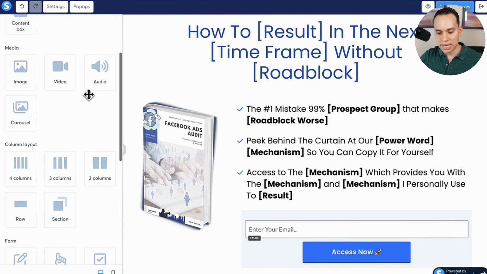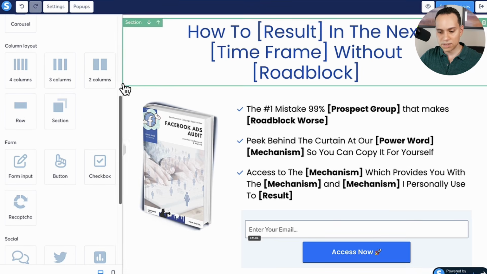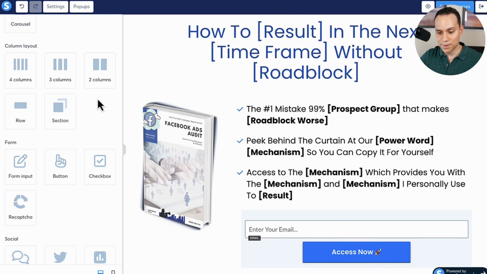And you can always add more rows and columns and sections by coming down to column layout. You can add a section, you can add up to 4 columns, or you could go ahead and add a row. And rows and columns are technically just the same thing. A row is just one column. It wouldn't make sense to say one column, so they call it a row, right? How many times am I going to say row? Let's move on. Let's go up here.